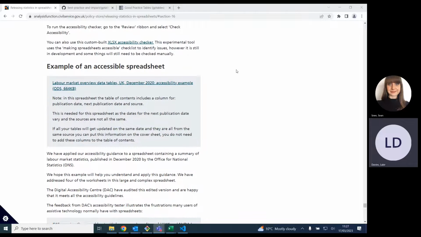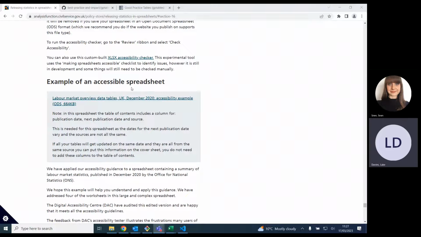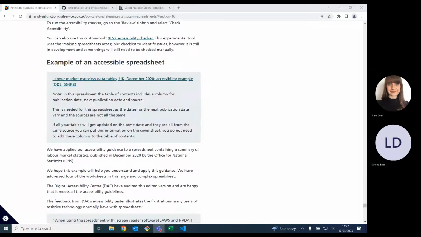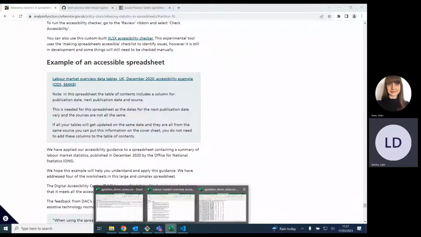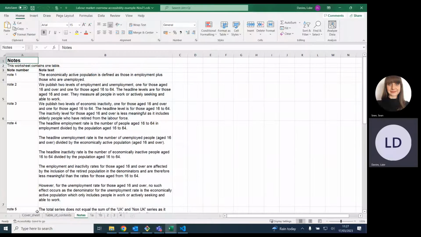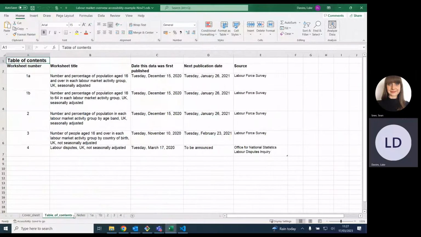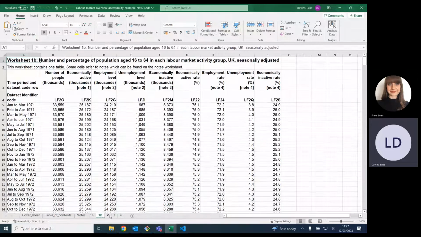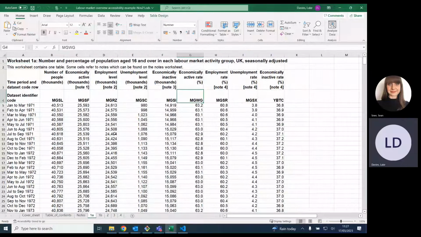Hi, just to show you the data we're going to be trying to replicate. You can find it on this website here under the accompanying resources section. So I've downloaded that, and this is what it looks like: cover sheet, table of contents, notes, then several sheets. We'll only be replicating this first sheet just for time-wise.